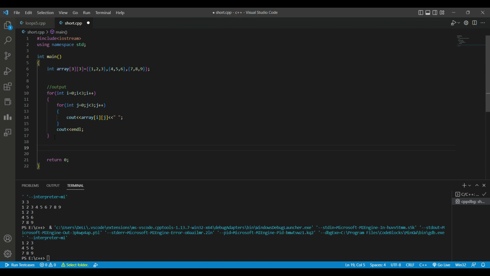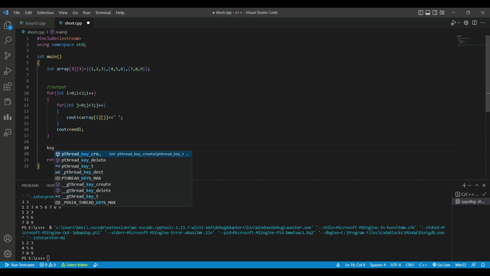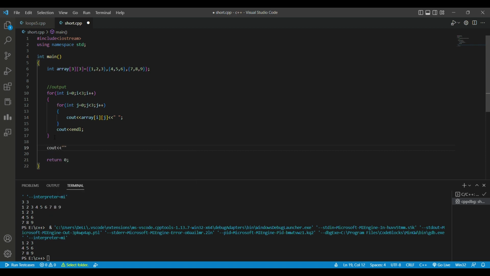Let's take the key from the user, or the element to be searched from the user. So we have to write here, "Please enter the element to be searched in array or a matrix." So that's it.